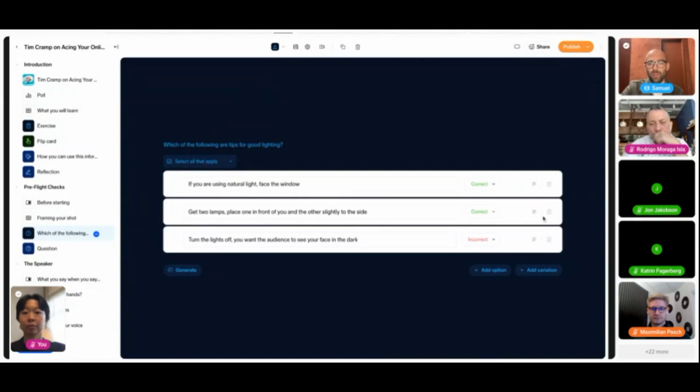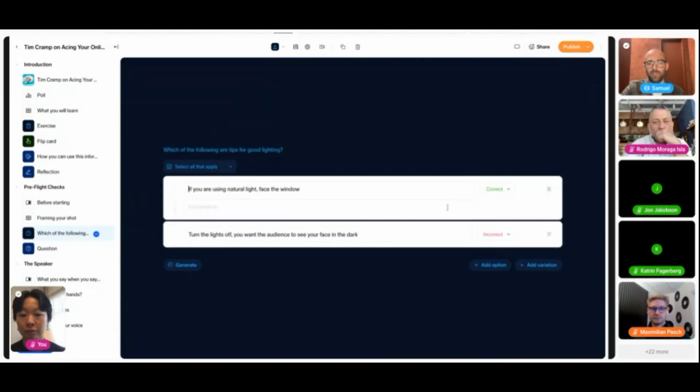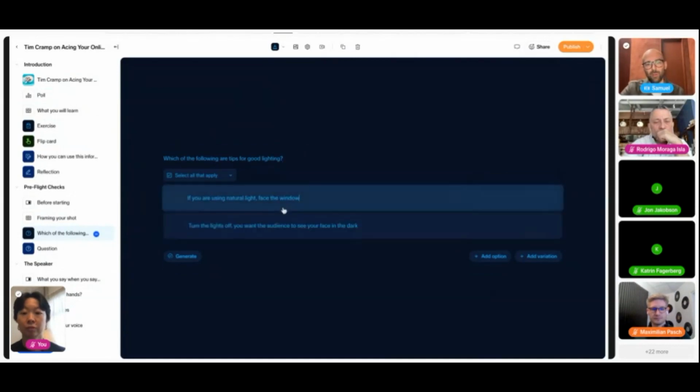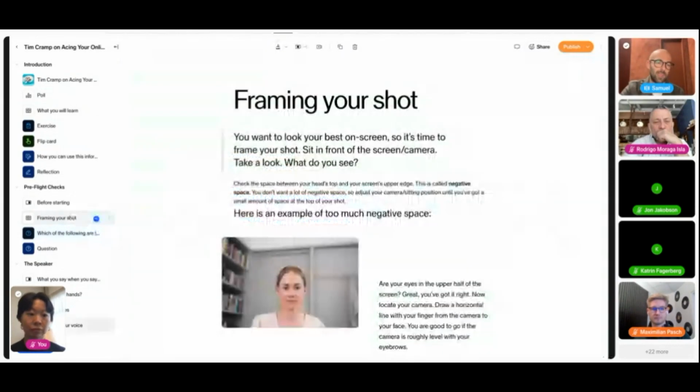Maybe I want to remove one of the options and I want to add some explanation if someone answers right, that I can do here as well. So super easy to work with.